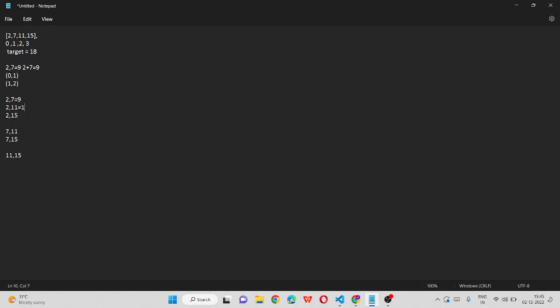So it will give 13 as an output. So it is not matching with the target. Okay. 2 plus 15 is 17. It is also not matching with the target. So the 2 index sum is over. So it will move on, adding from the second value. So 7 plus 11, that is 18. Yeah. So here we can get the output by adding these two values.